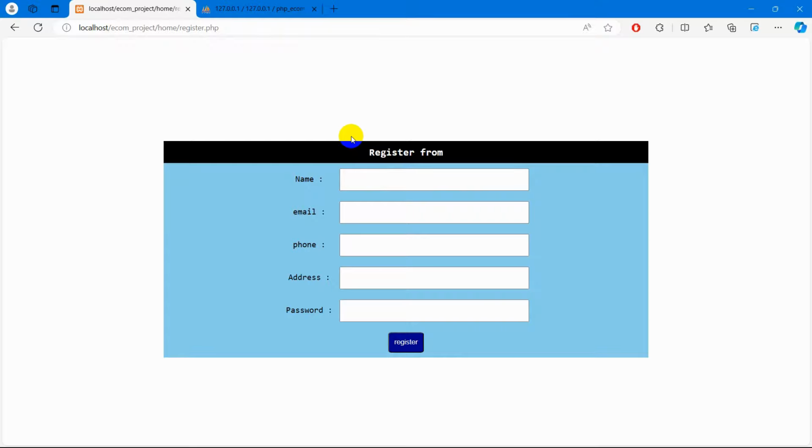In the next tutorial, I am going to show you how to make a multi-user login system in PHP. It means if a user logs in, it will take the user to a different dashboard, and if an admin logs in, it will take the admin to another dashboard.